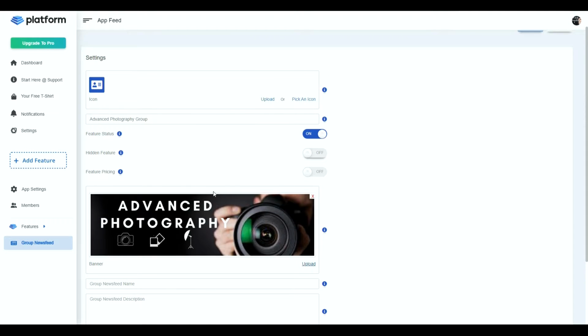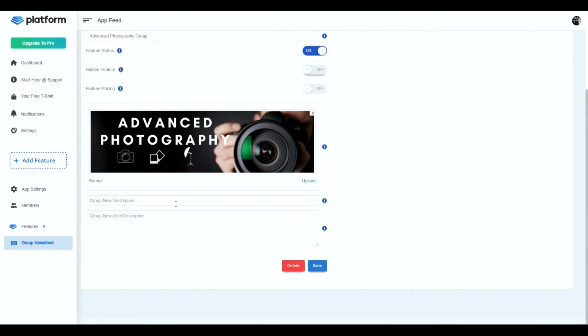So when it comes to my group newsfeed name, my name in there, I am the head photographer. And the group newsfeed description, this is more of how you want your group newsfeed to be all about. Say I want to niche it down even more when it comes to my advanced photography. Only filtered and scenic photos, right? So that means it's completely up to you how you want to decide on what goes down in your group newsfeed. Now, let's save that.